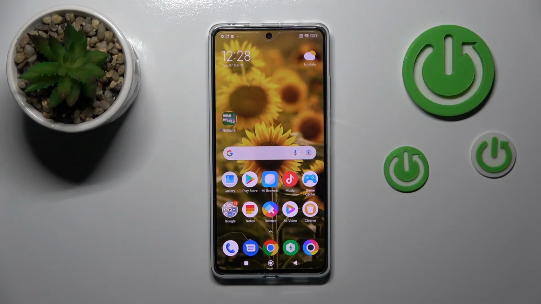Hi, today in front of me is the POCO X5 Pro, and I'll show you how to create home screen folders on this device.